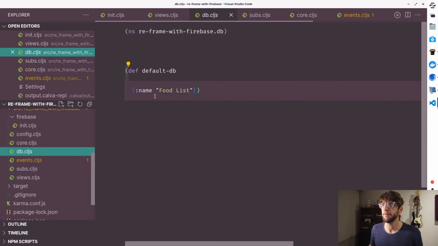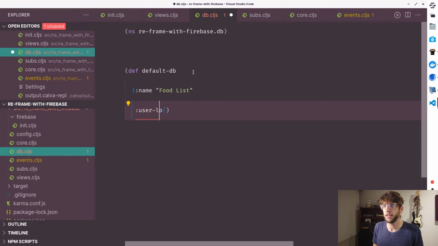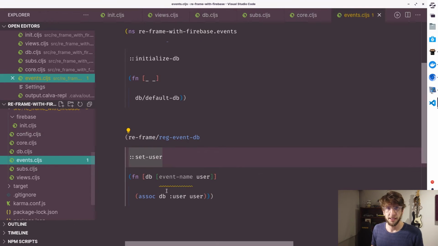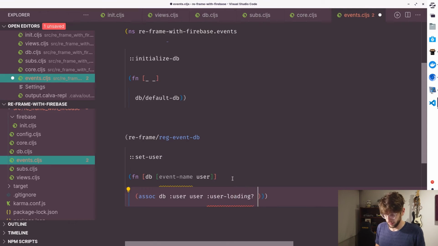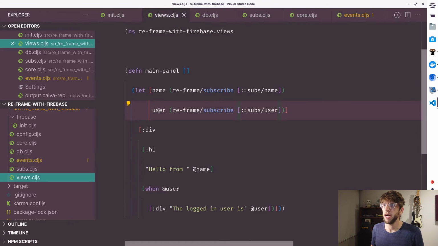So if we go to DB, I'm going to add a new key here. I'm going to call it, say, user loading, and let's set it to true. And we can actually add a question mark here to indicate that this is a Boolean value. And then in our event, when we set the user, we can set user loading to false, because we know what the value is. And then in our views, we can subscribe to that.